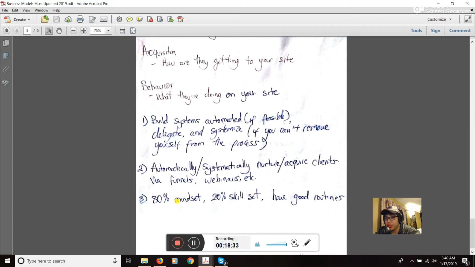So 80% is all about mindset, 20% is all about skill set, and it's always about having good routines, right? Routines are really important. Having good routines are what build positive habits, right? That keep you in that mode, so you build momentum.